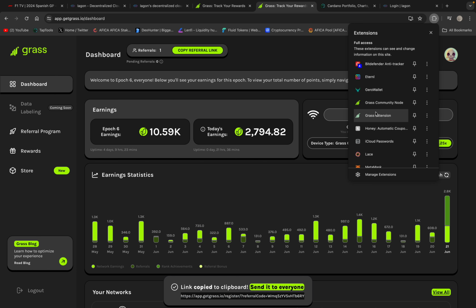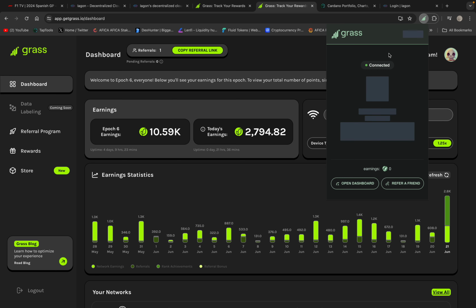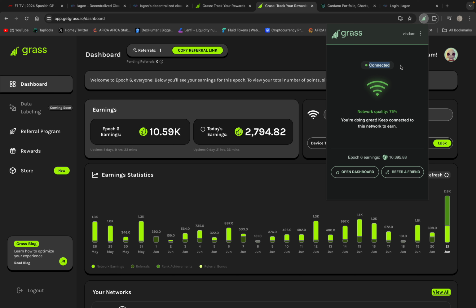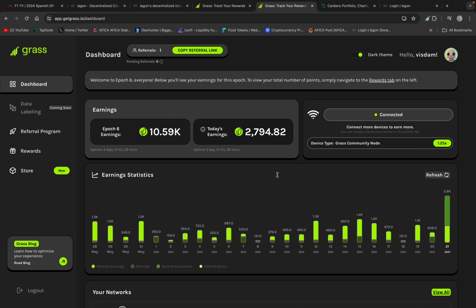Then it's going to set up as an extension on your browser, and you just need to log in. And once it's logged in, you're going to see a tab like this that's going to show you connected, your network quality, and then it's going to start rewarding you. Now, this only works if your browser is open the whole time. You can't close it. So that's something to keep in mind.